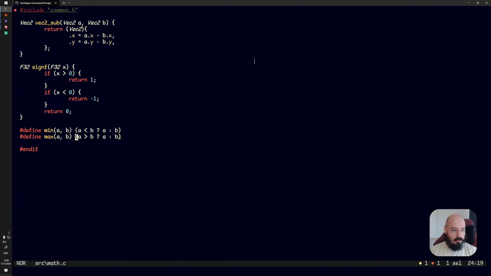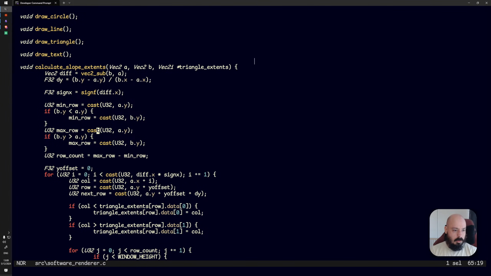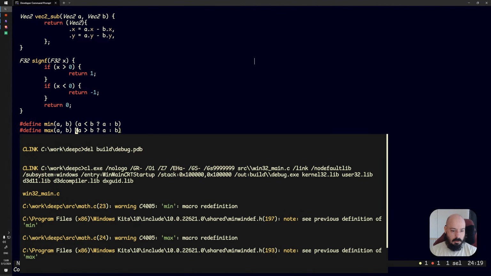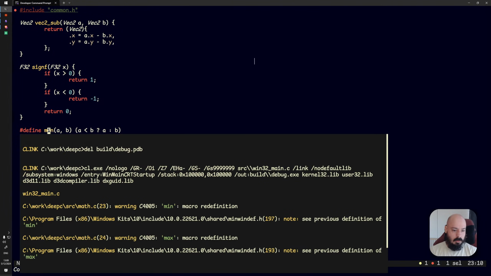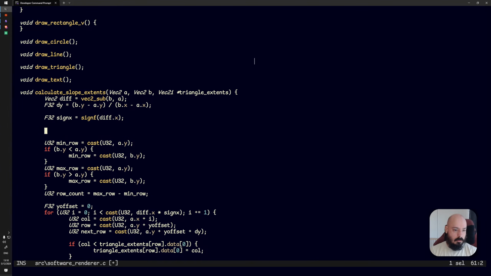So, yeah, that should work. I think that'll work. Can I compile this? No. Of course I can't. Because min is defined in min_windef.h, which means maybe I could have just used it. Let's see.